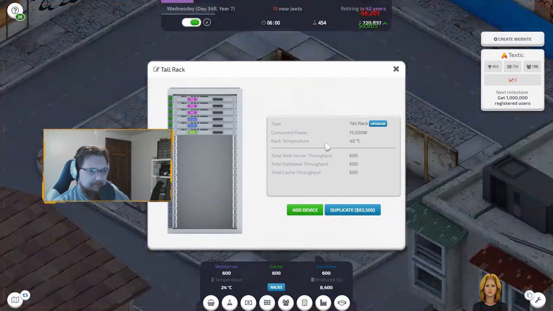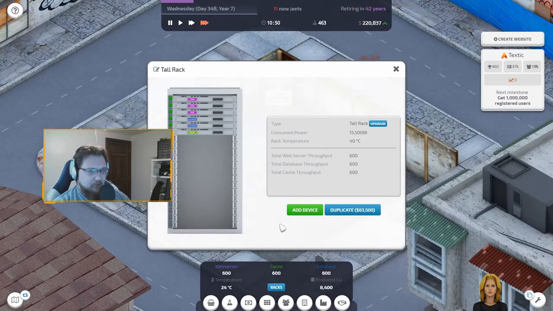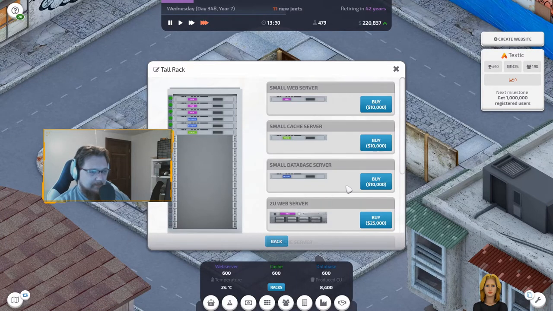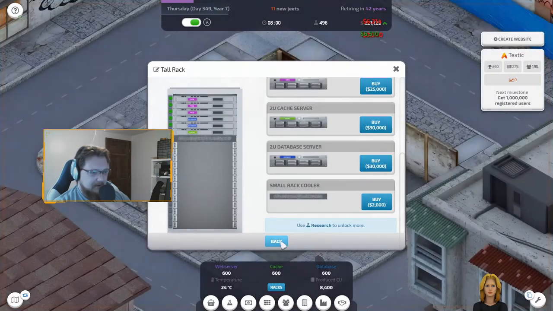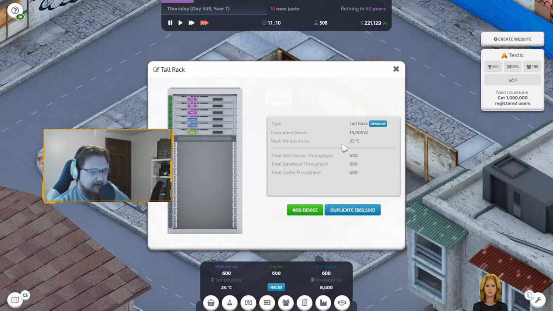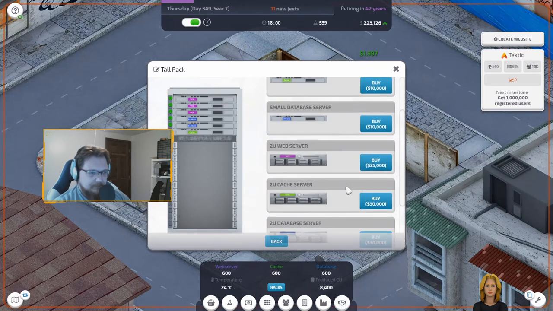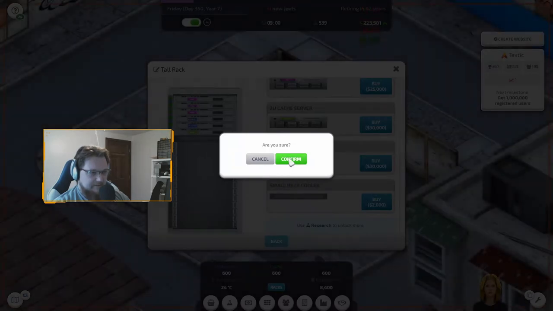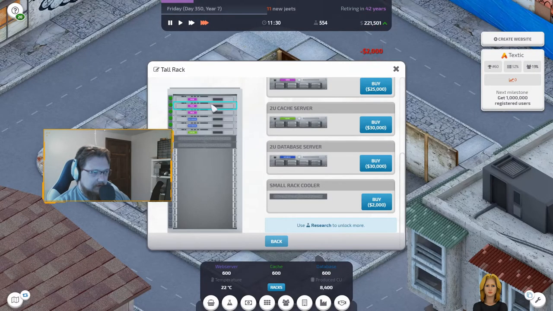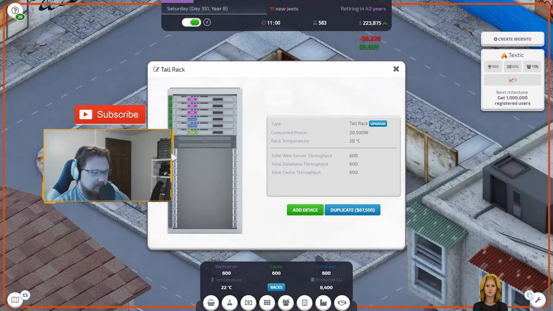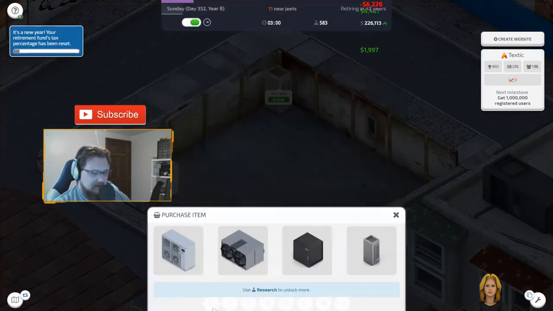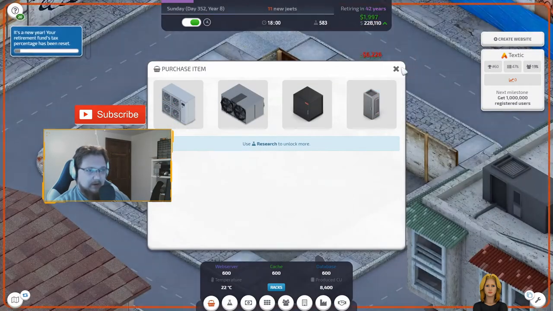Alright. So, what we'll do here. So rack temperature is kind of warm. I'm going to add a cooler right there. And that allows us to drop it by 5. Can I add another cooler? 1, 2, 3, 4, 5, 6, 7, 8. This is a 20, I believe. How tall is a tall rack? Yeah, 20 unit.